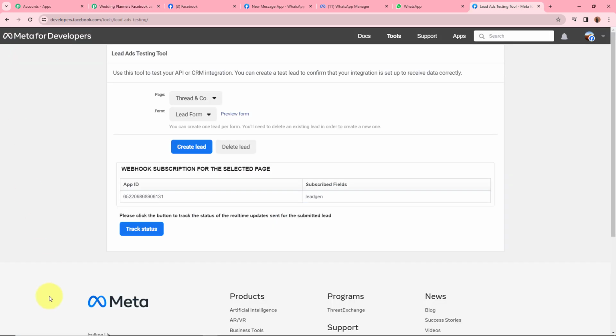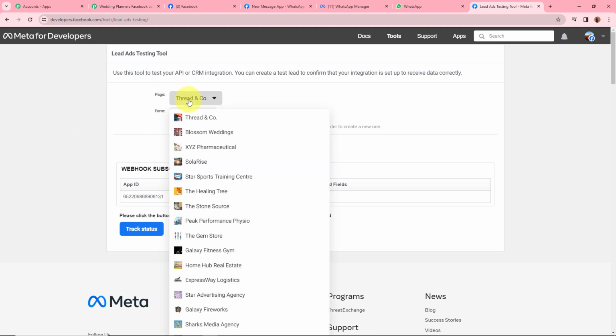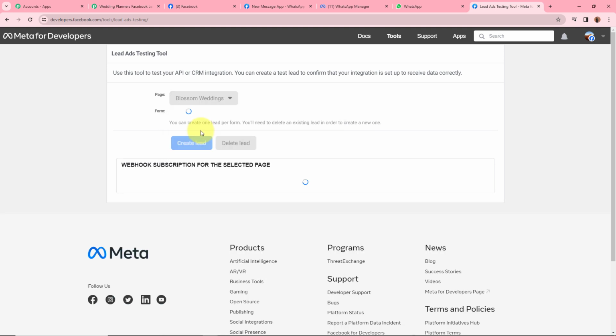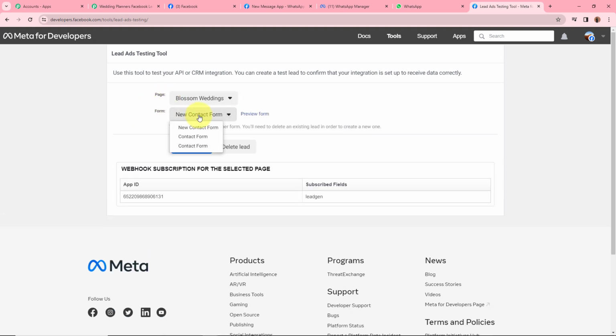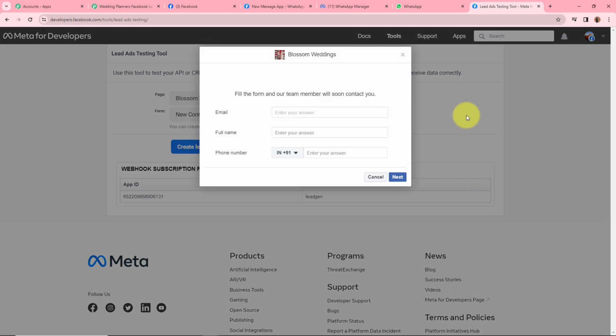So now on the screen, you can see the lead testing tool, and if you want to learn how to open that, then check out our YouTube channel. Next, I'm going to submit a test lead. For that, over here it is asking for a page, and I'm going to select the page that I've created as Blossom Weddings. Next, it is asking for the form, and I've created a form in the name of new contact form, so I'm going to select it, and after that we are going to click on preview to preview our form. After that, you can see on the screen the lead form that I've created is in front of you, and now I'm going to fill in the details and then submit the form.